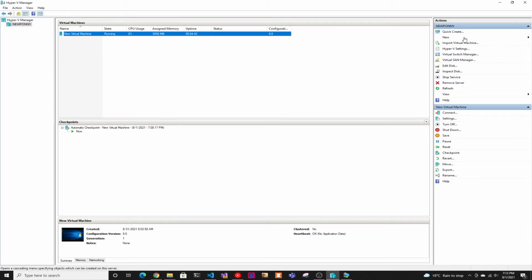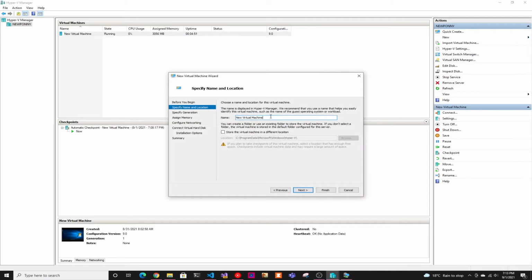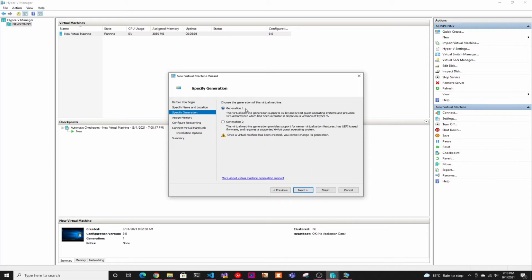So basically here, I had some problems with quick create. It wasn't really reading the ISO. So you have to do the new, and in here you name your virtual machine whatever you want. Windows 11 in case you have multiple. And it'll save it wherever it usually saves it. And here I had to use generation 1 instead of generation 2.